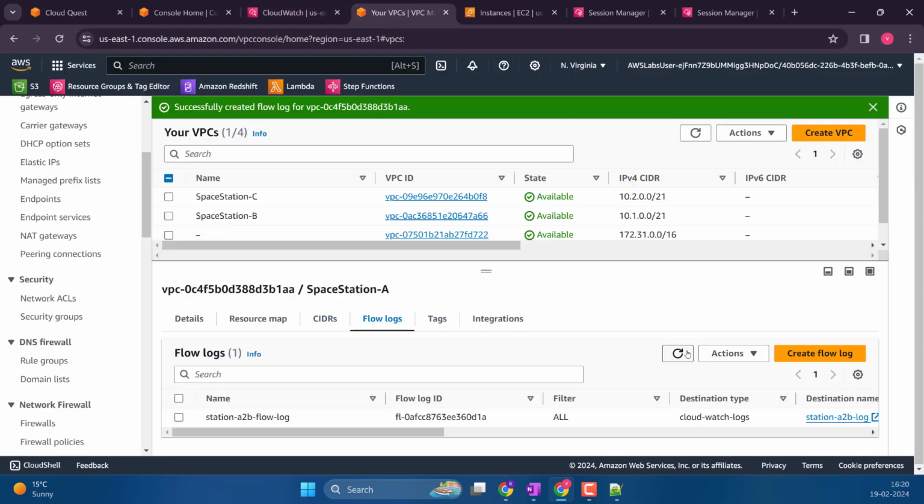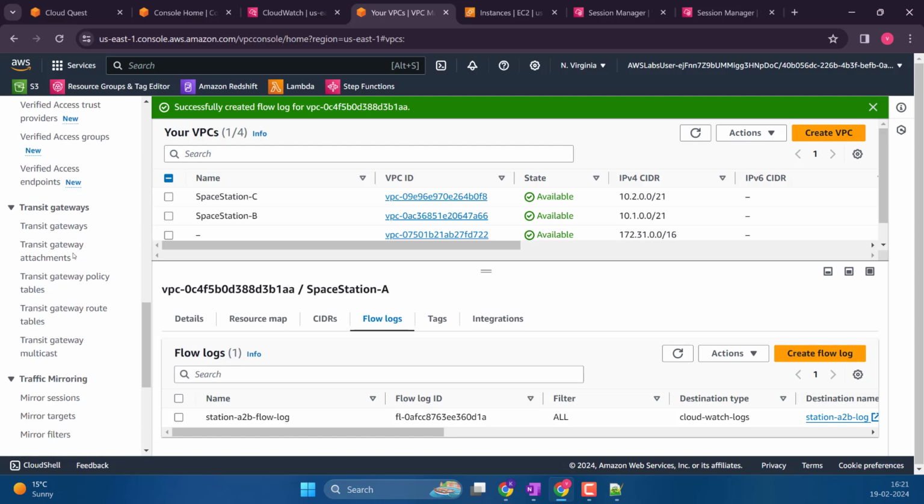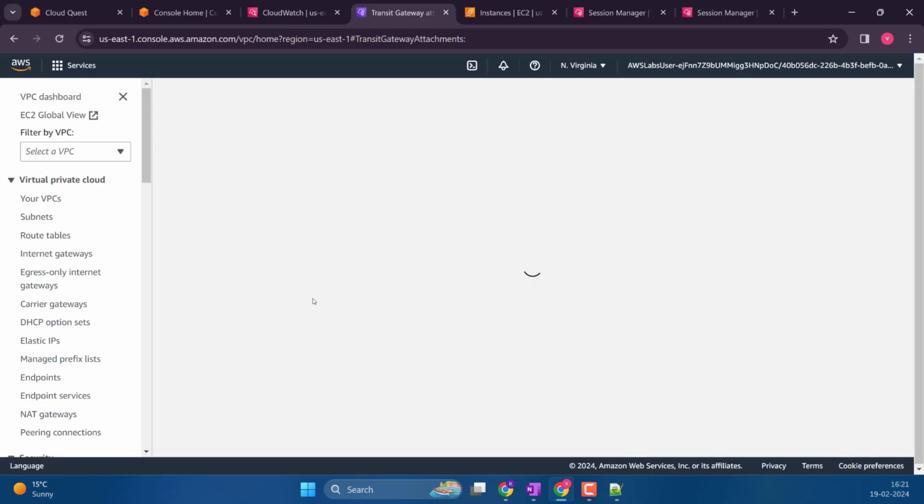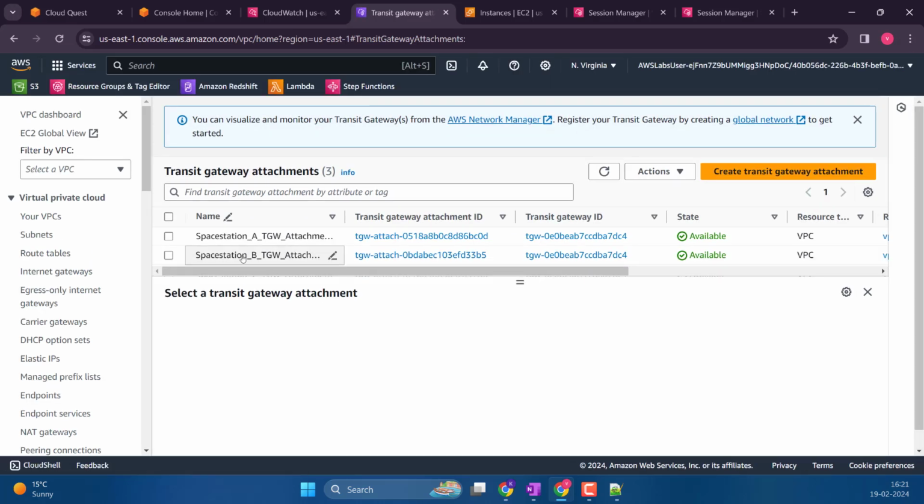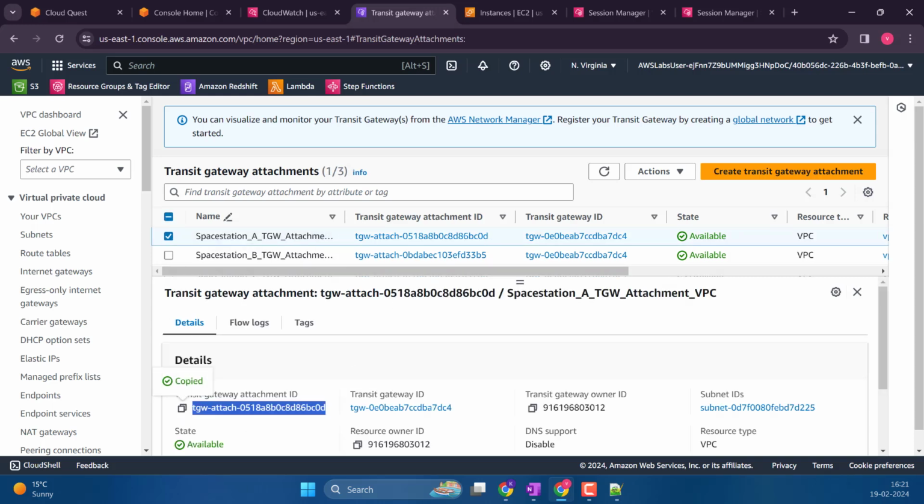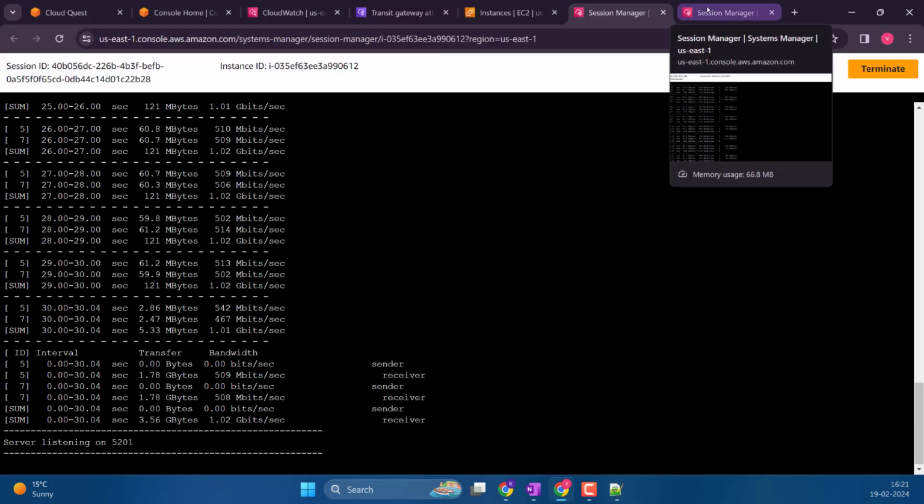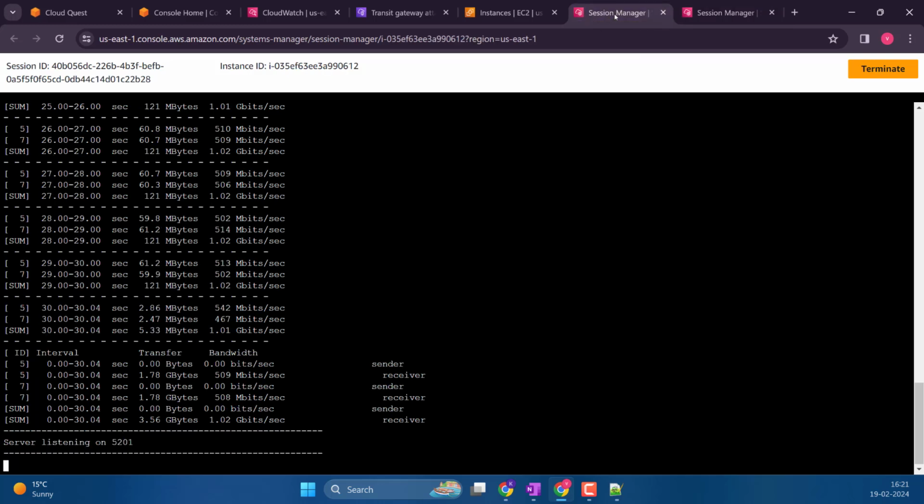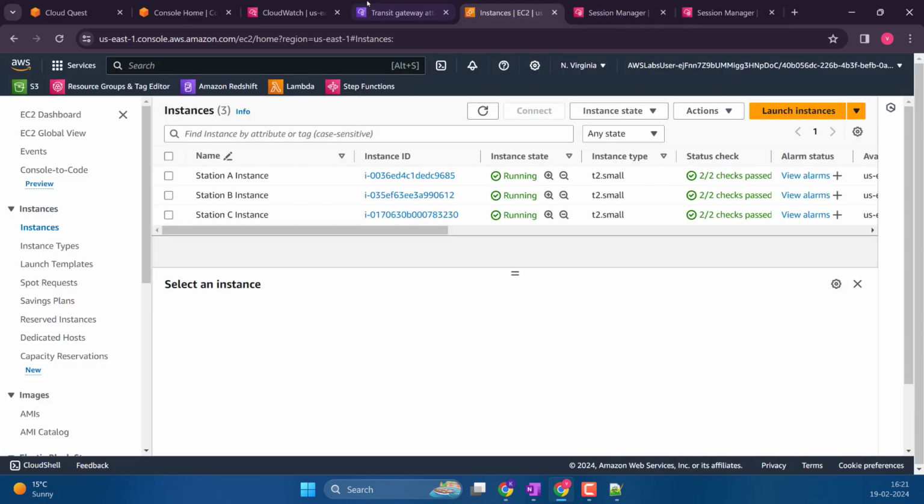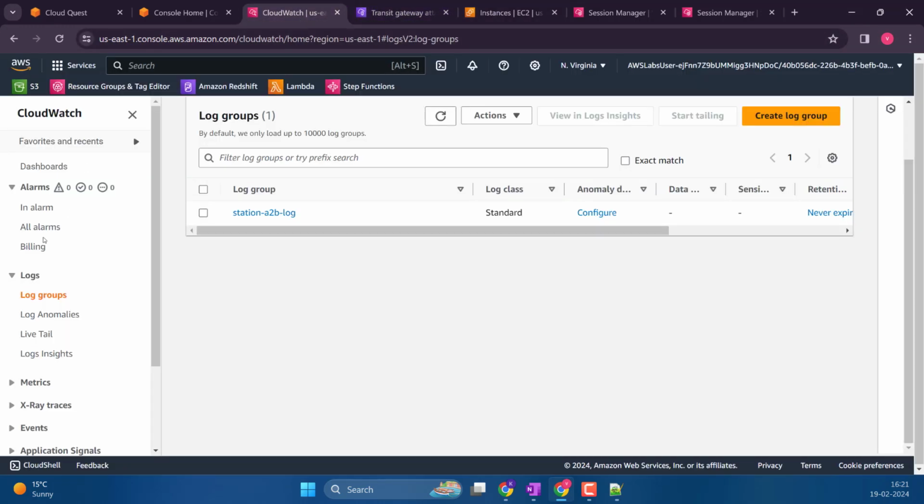Now let's go back. Let's refresh it here, and we already have the flow log. Now let's go to the gateway, transit gateway attachment, so that we can get the attachment ID. Let's copy that. Let me paste it here. Okay, this is for the attachment A, right? Okay, nice. So let's go back here. I think we are done. iperf is done, which is good. It's still listening. It's fine. I don't mind listening.